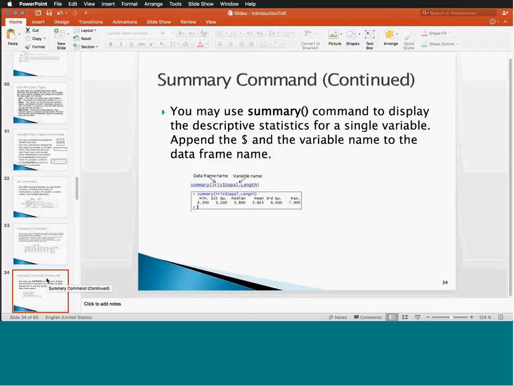Summary doesn't just work on the data frame itself. You can pass in a particular column or variable of that data frame into the summary command and get back just the statistics on that particular one. That's what this is showing you an example of. Again, you use the name of the data frame, followed by the $ sign, followed by the name of the particular column or variable.